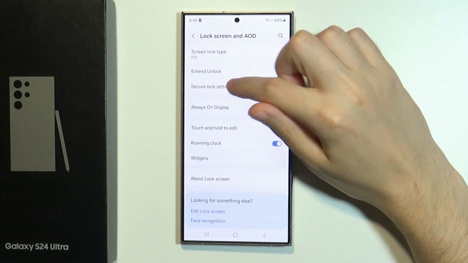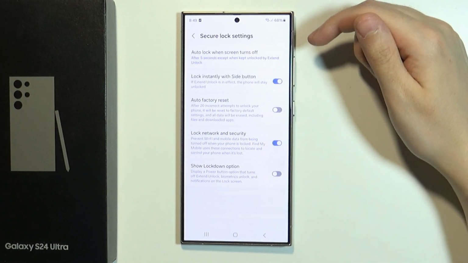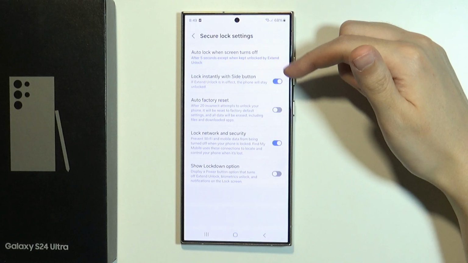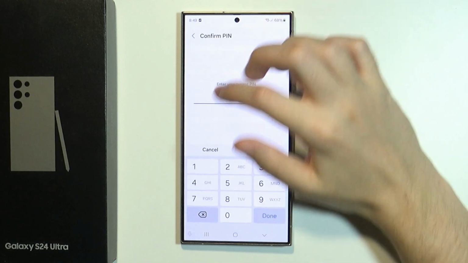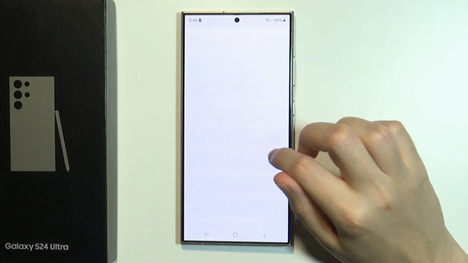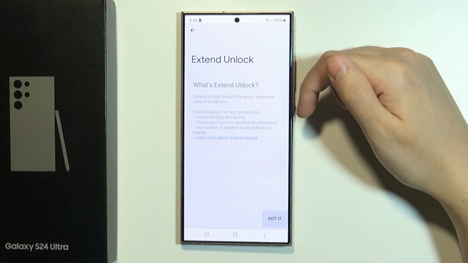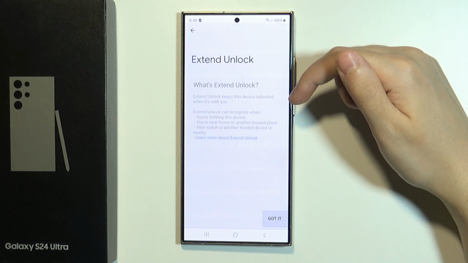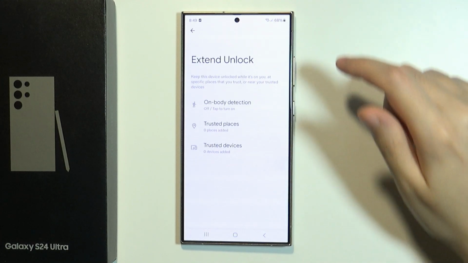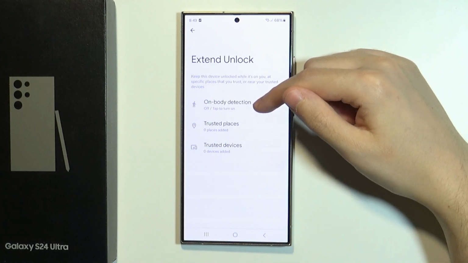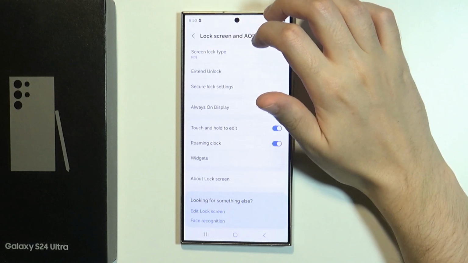We also have secure lock settings if needed. So if we enter the pin code, then here we have secure lock settings. You can go through them one by one if needed. And we also have extend unlock, which is actually described over here, which keeps the device unlocked when it's with you. So we can press got it. And then over here we have on body detection, trusted places, and trusted devices. So that's pretty much it.